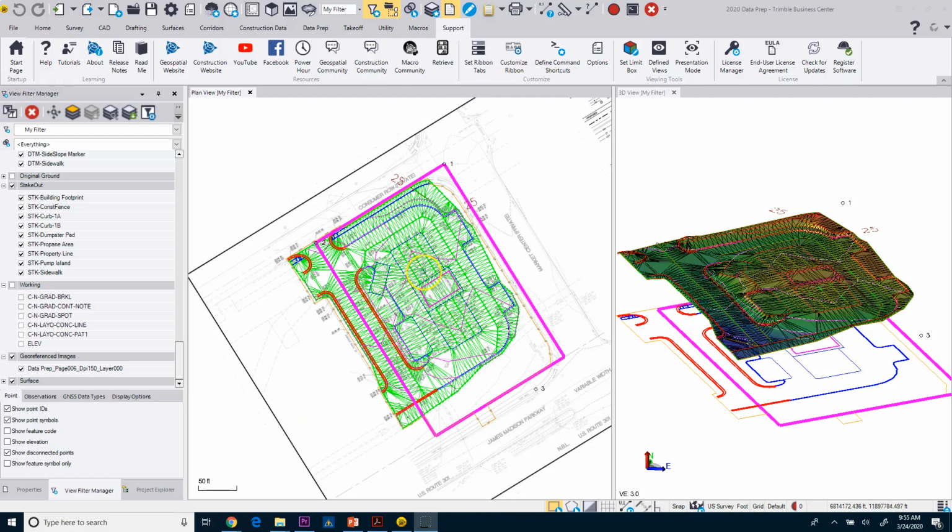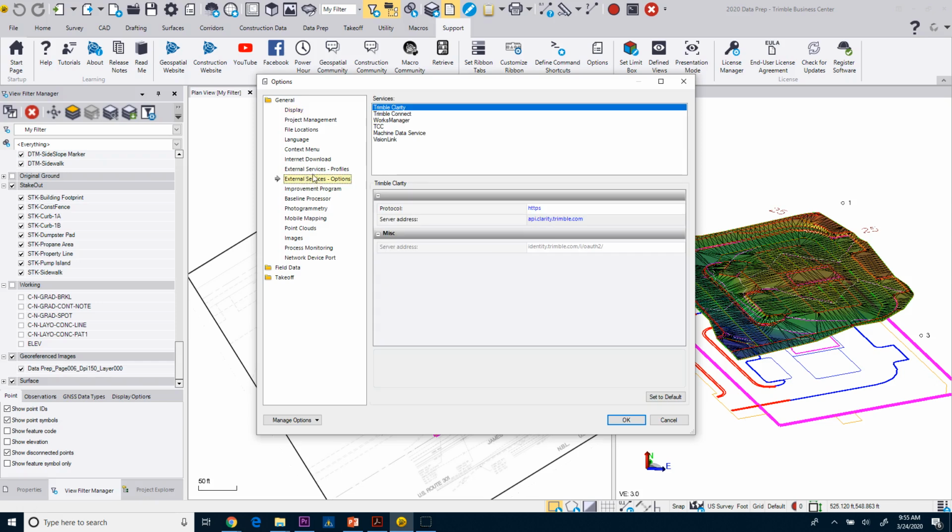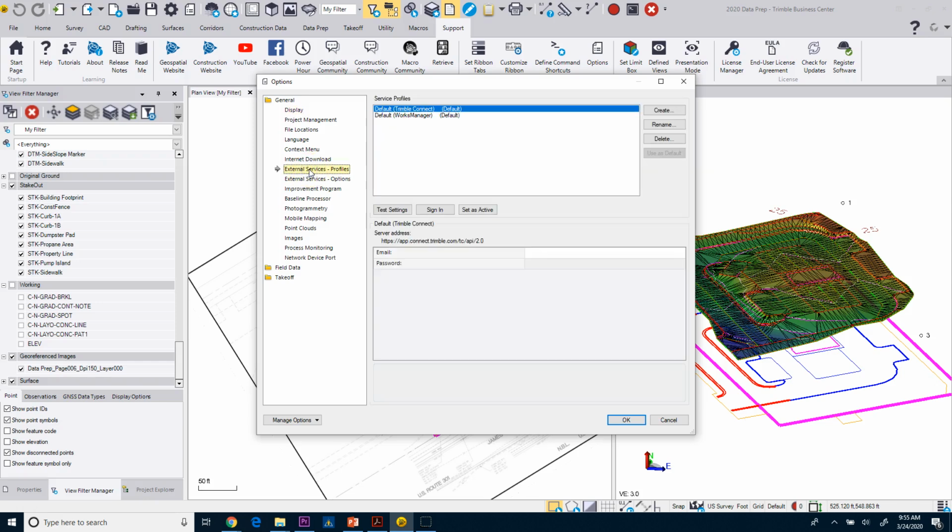So the first thing we want to do is go to your support tab and go to options and go to external services profiles. And from here, what we're going to do is set up our user login to Trimble Connect and to WorksManager. So it's set up with your Trimble ID.